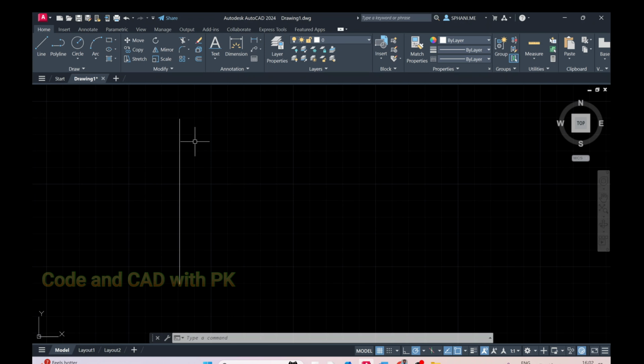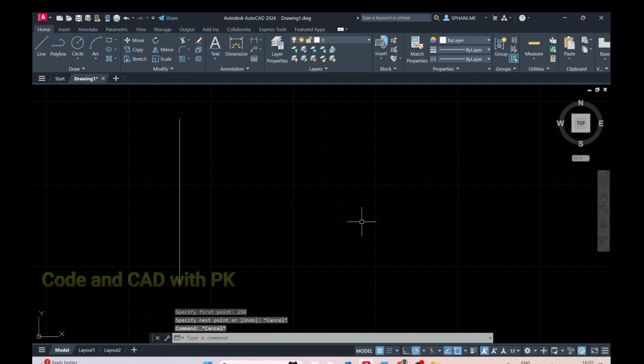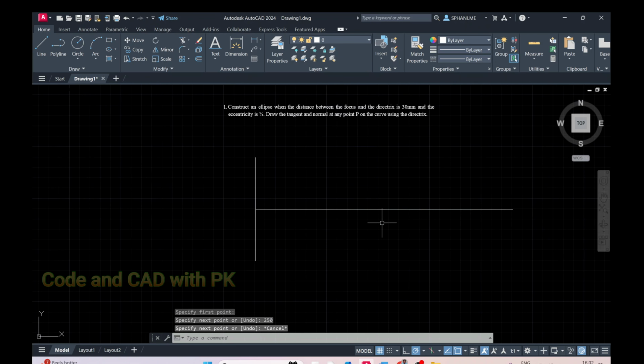Now I am going to draw a horizontal line for the ellipse axis. Say the distance is 250 mm. Enter. 250 mm. Line from the midpoint, giving the distance 250 for supposing.